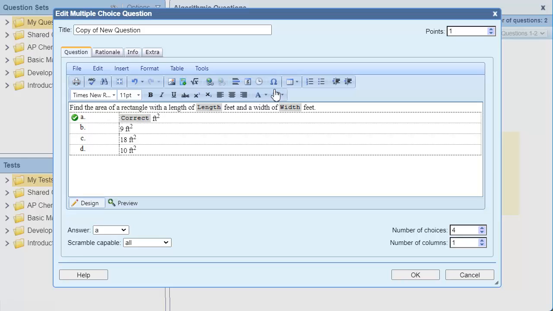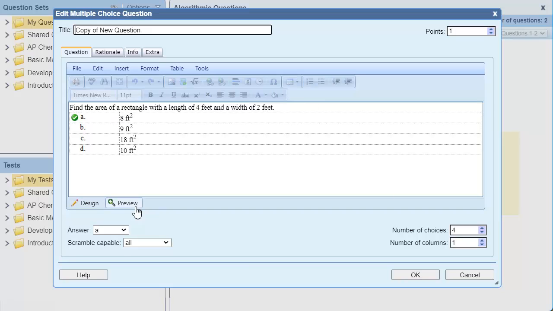Now let's click the Preview tab and recalculate the variables to be sure that the answer matches the length and the width values. Let's click OK and save this question before creating the incorrect answers.